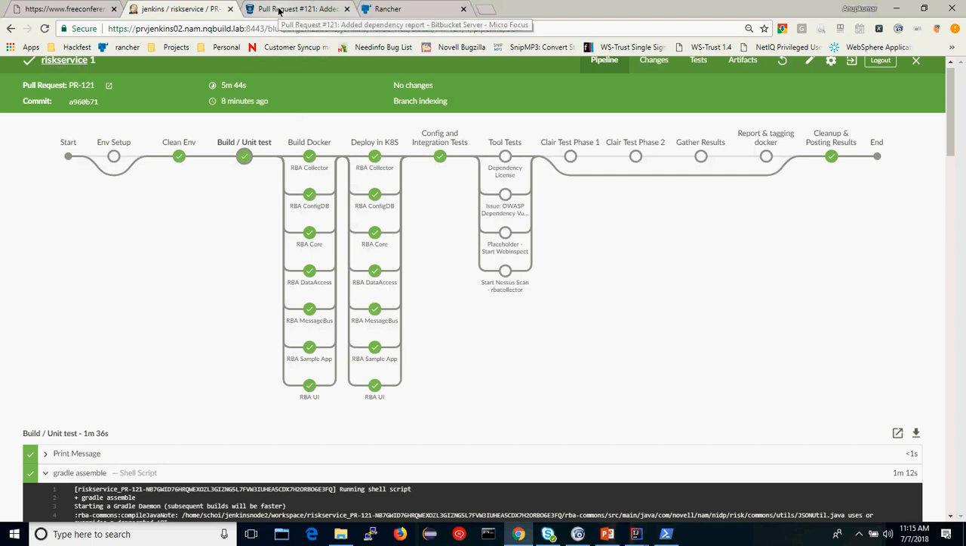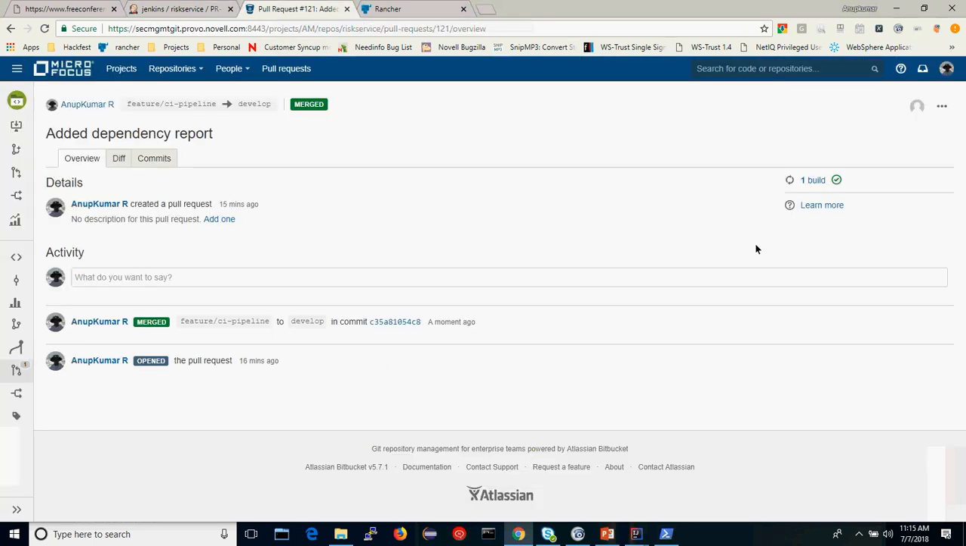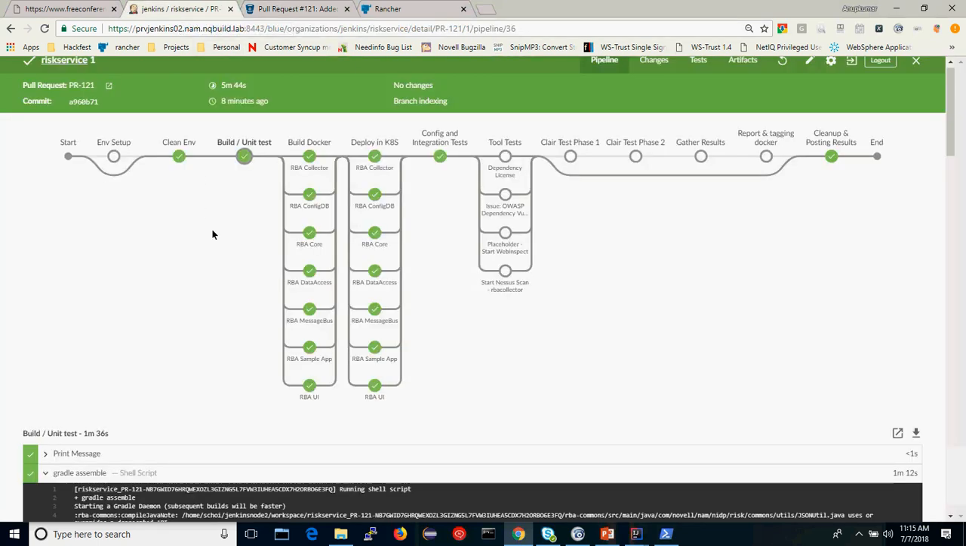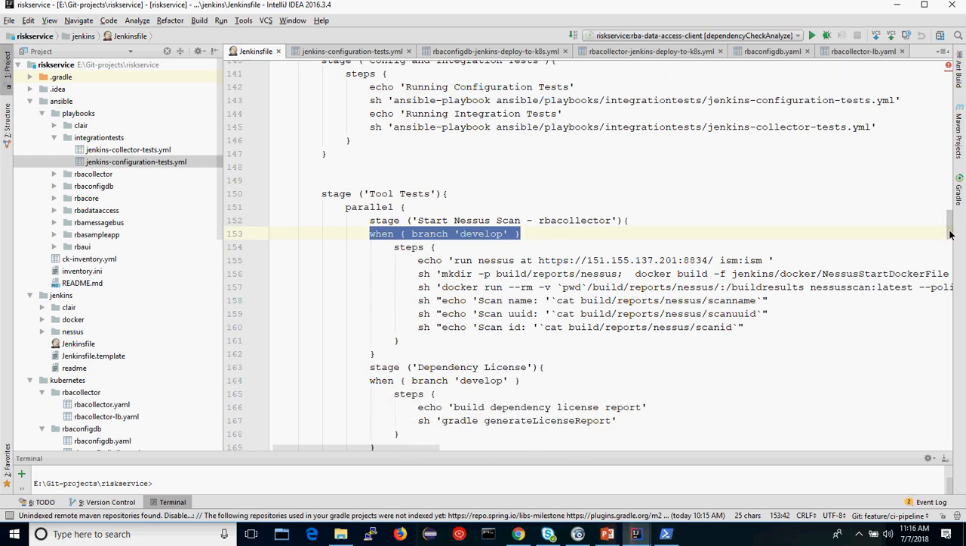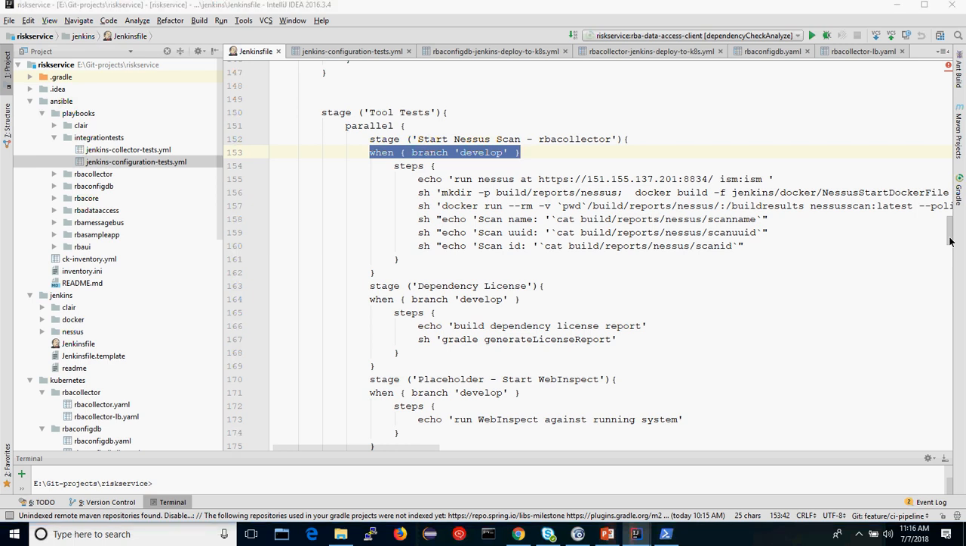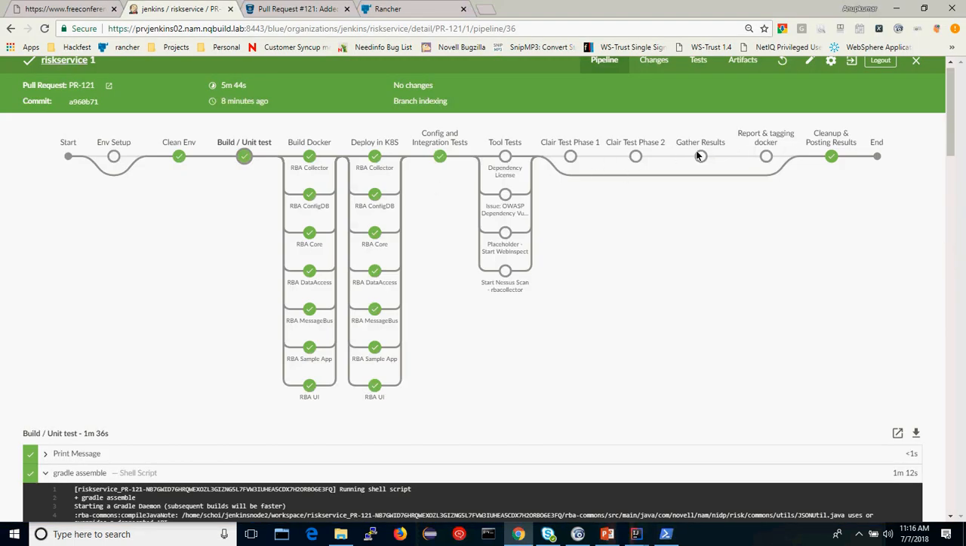So what happens is that once the develop branch is merged, it creates another build which is going to run with the entire develop branch. In such cases, the conditions I have set are 'when branch develop', and all these steps will get executed in the develop branch build. You can see that in the current view we have skipped all of these steps, right? All of these steps will get executed in the develop branch. It will take some time.